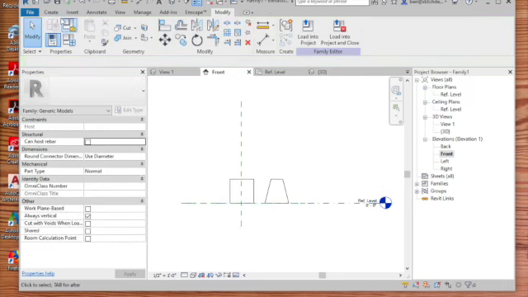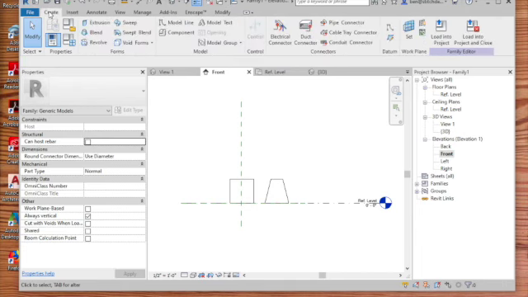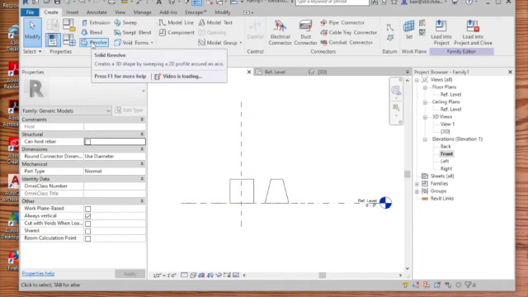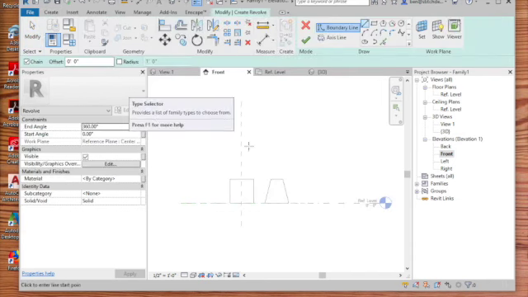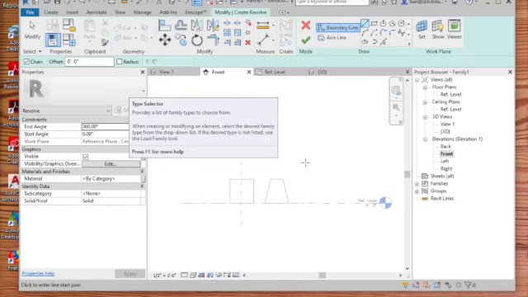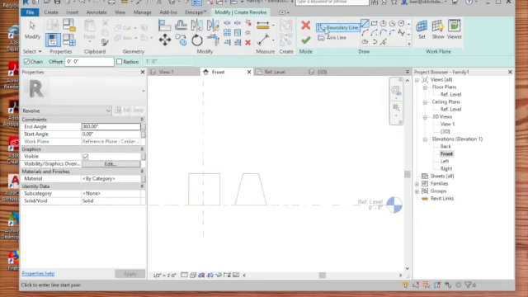In the taskbar, let's select Create. And now we're going to create a revolve. The revolve allows us to create non-right-angled shapes and revolve them around an axis. The first thing we're going to do is draw a boundary line for the shape that we're going to create.